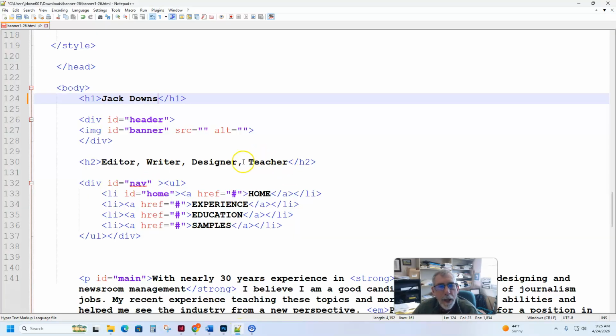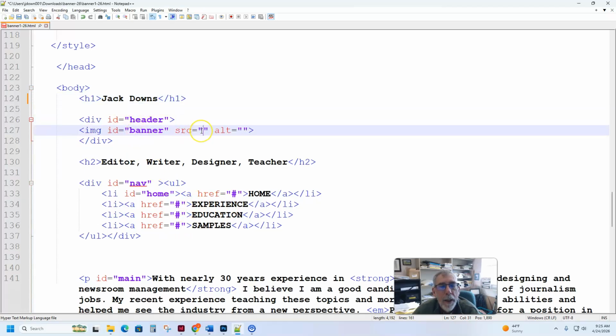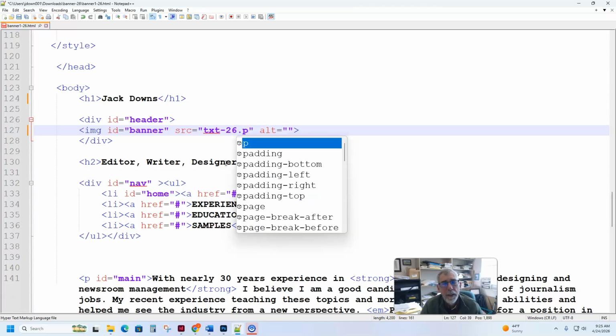Go back to here's my document, and let's go ahead and add it in here. So we're going to load the image into the image tag. I already have an image tag right here, an idea banner, src. This is right below my h1. So we're going to say it was txt, yours is different, -26.png. I think that's what I did.